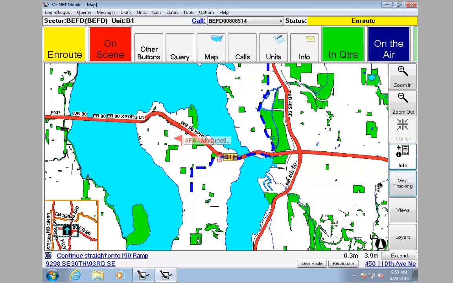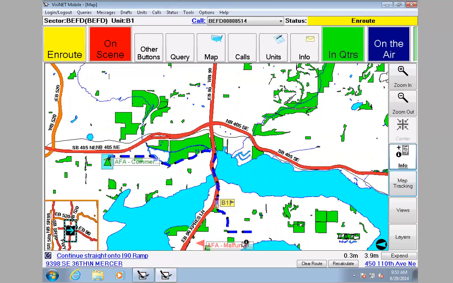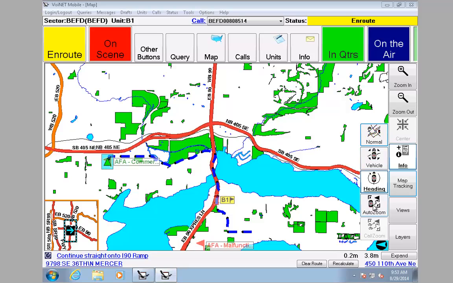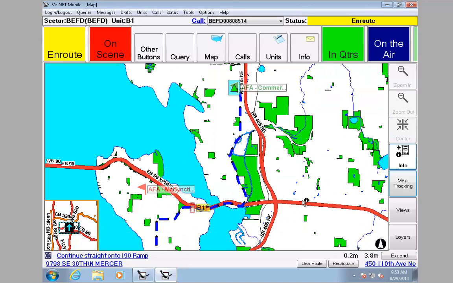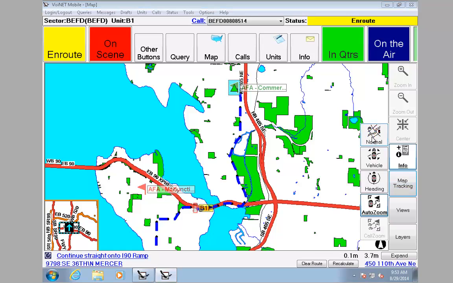Going back to the heading one, you notice that it shows which direction north is. North is currently pointing this way. It's your preference. Any of these three will work. Auto zoom is the one that we normally will use because as you go closer to the call, it's going to zoom in automatically. Okay, you can also put it back to normal mode. Normal mode is what happens if you're not assigned to a call and not auto zooming.